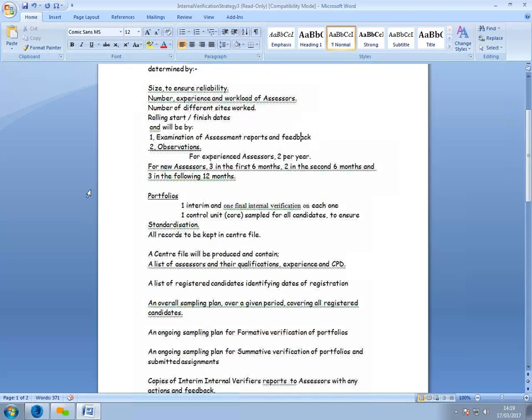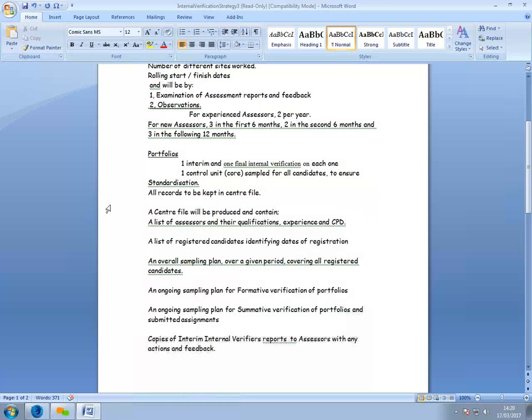As a minimum, one interim and one final internal verification on each one. One control unit core samples for all candidates to ensure standardisation. All records are kept in Centre file. The Centre file will be produced and contain a list of assessors, their qualifications and experience and any CPD.